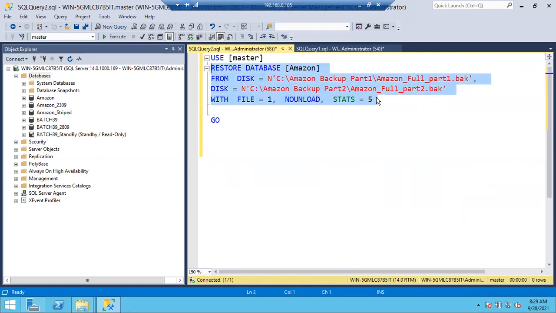If you give stats equal to 1, it will tell you how much percentage is restored: 1, 2, 3, 4, 5. For example, as it is a very small database, you cannot see how much percentage is completed. So let me restore with a different name, Amazon_Tuesday. Once you change the name here, you have to change the name here also. In this way also you can restore.